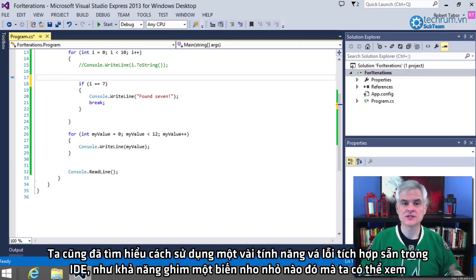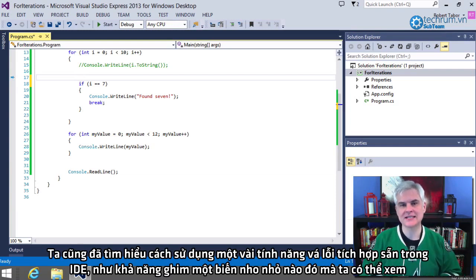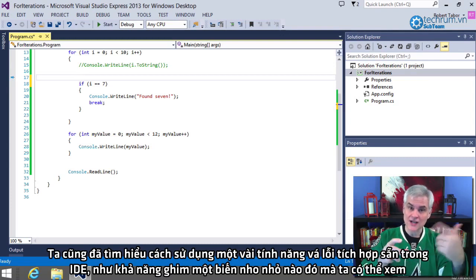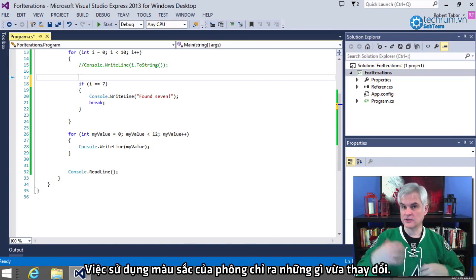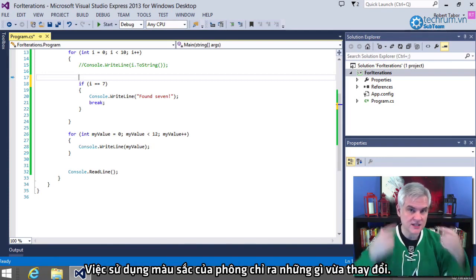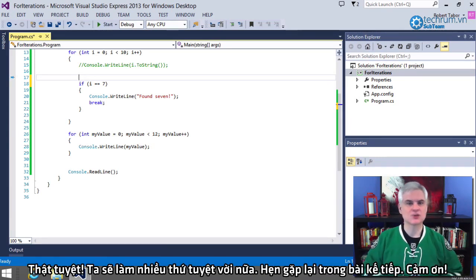We also learned the use of several built-in debugging features in the IDE, like the ability to pin down the little variable so that we can watch it as we continue debugging within our code, and the use of the color of the fonts to indicate something just changed. We also learned how to use a code snippet to save keystrokes and to write code more precisely. So that's great. So we're doing awesome.